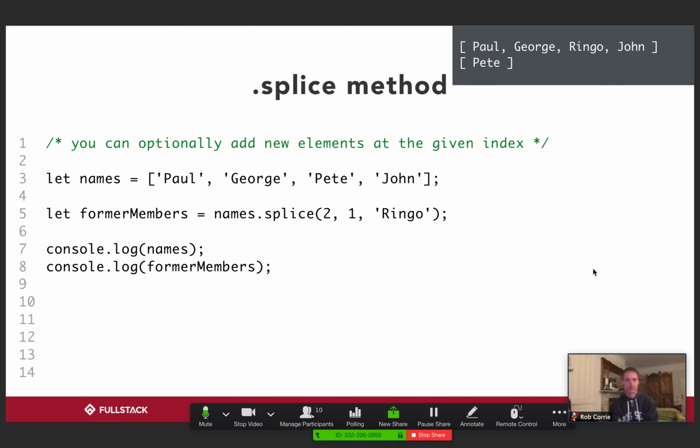And then lastly is what if I want to add elements to the array as well? So if I go back to what I had earlier before, I still have an array of 4 names. In this case, it's Paul, George, Pete, and John. On line 5, I do names.splice. I start at index 2, which is the 3rd element, so Pete. I remove 1 element inclusive of Pete, which basically means I remove Pete. And then where that position was before, I insert whatever the rest of my arguments are. In this case, Ringo, right?